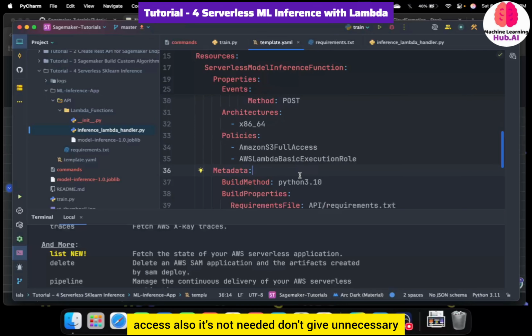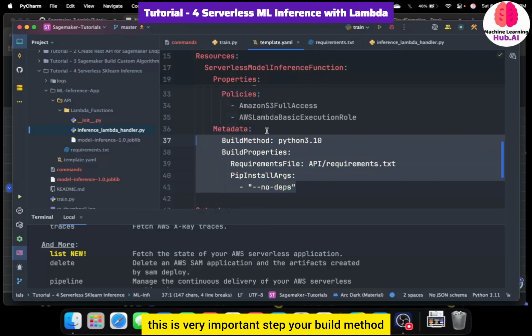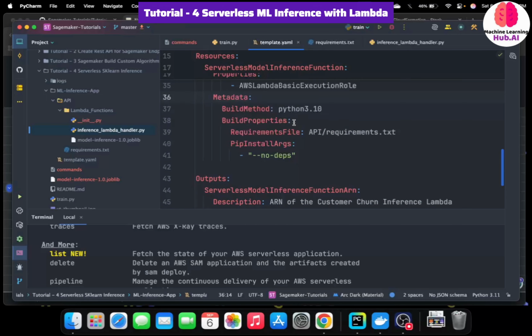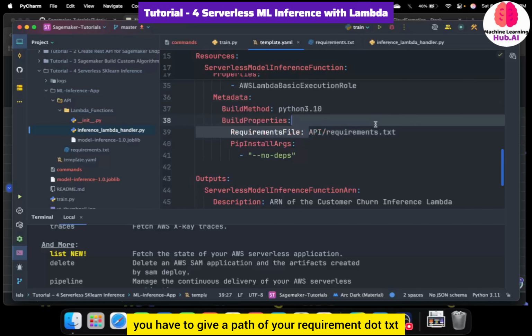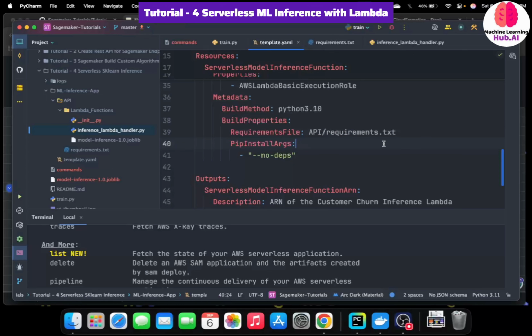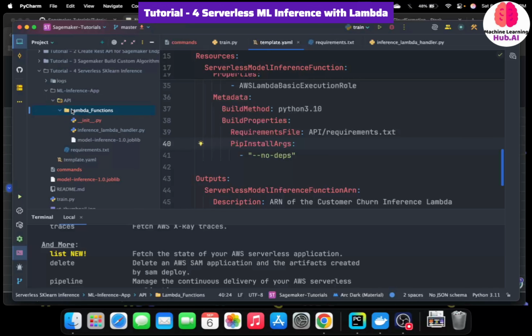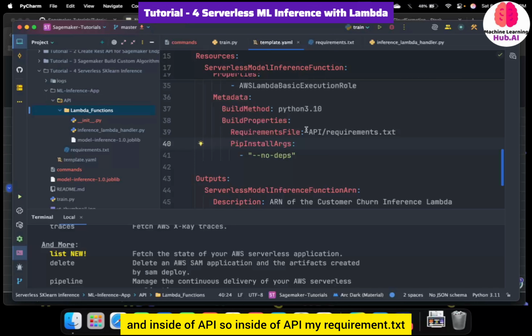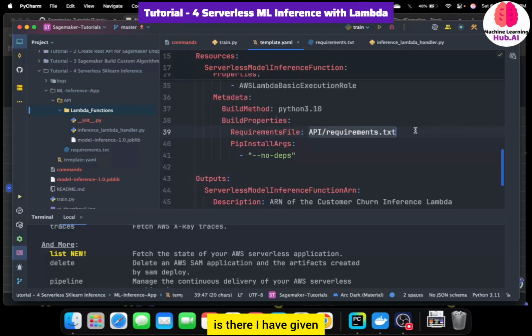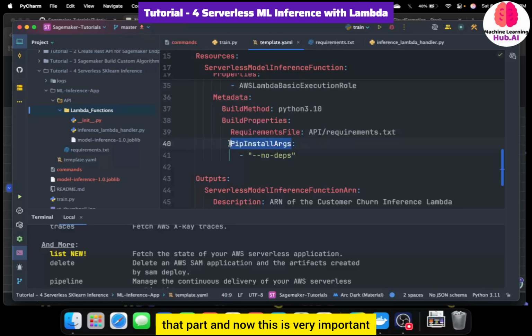Now Metadata, this is a very important step. Your build method should be the same, again Python version 3.10. You have to give the path of your requirements.txt. It is very important. In my case, your requirements.txt should be outside of this specific Lambda function and inside of API. So inside of API, my requirements.txt is there, and I have given that path. And now this is a very important step, PIP install args, and I have given no-deps. What does no-deps mean?